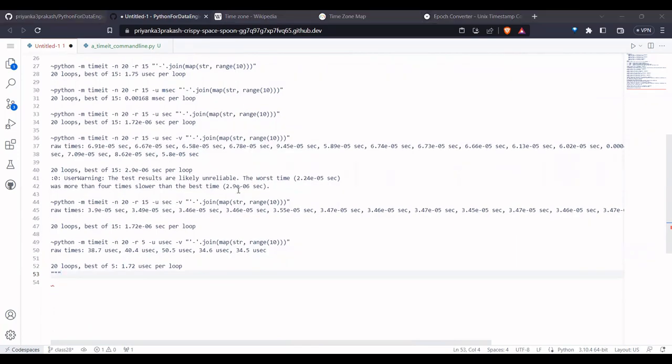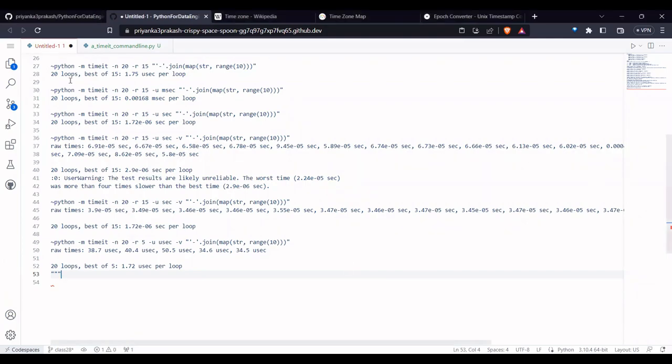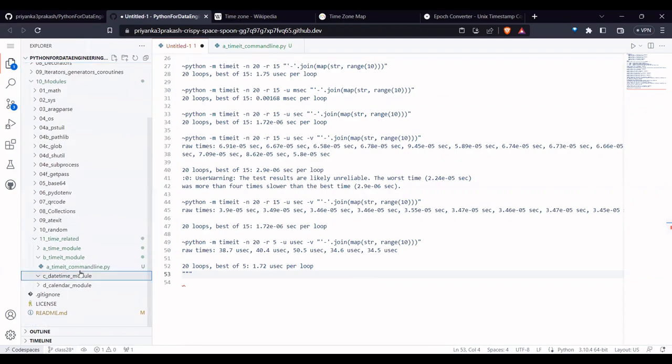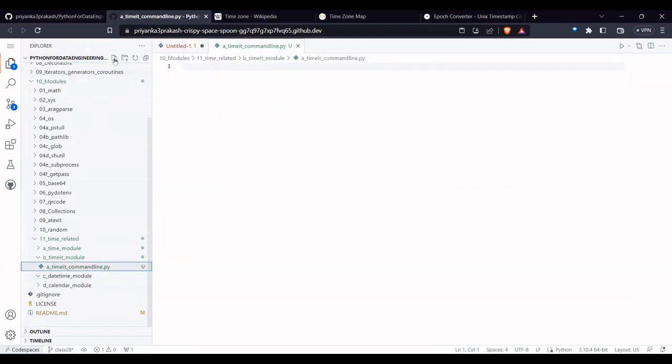But this is only one side of the story. Timeit is also used within the commands, whenever you want to know how much time it is taking to calculate. For that, let me open a Python script. Similarly, we can do it in a Python script, and it can also be helpful in a Jupyter notebook. Let me show that too.